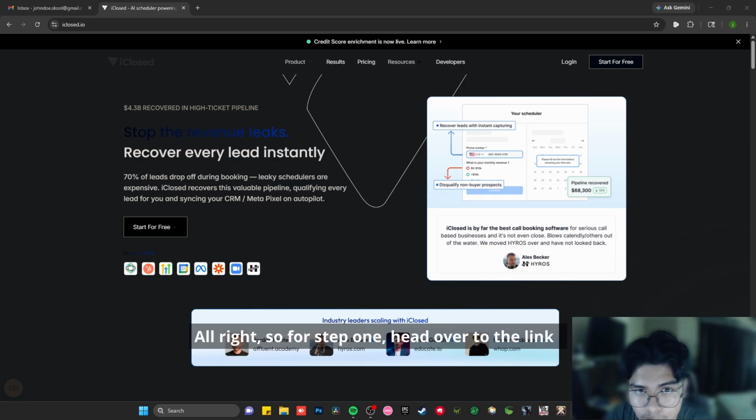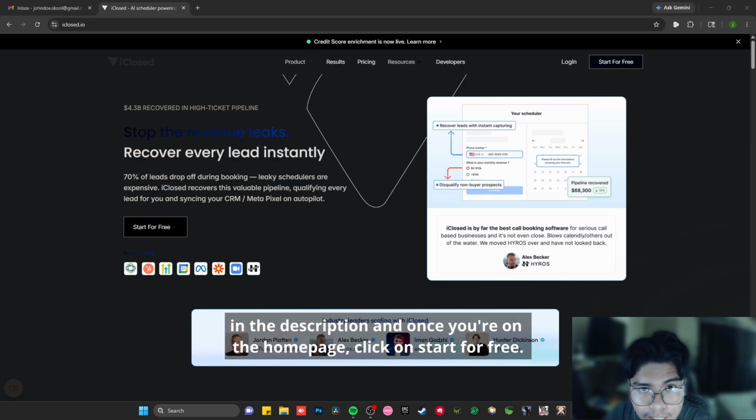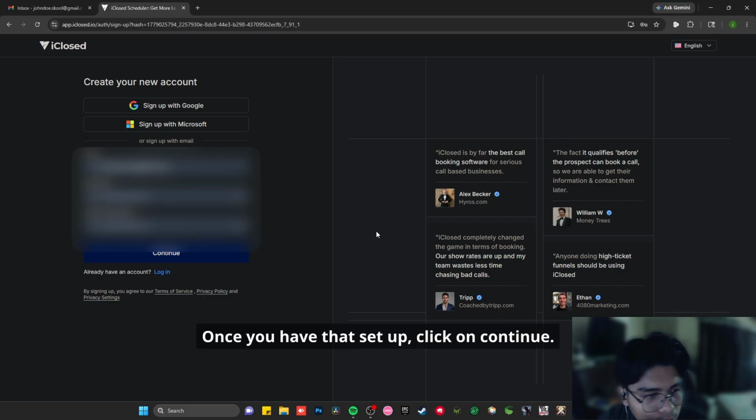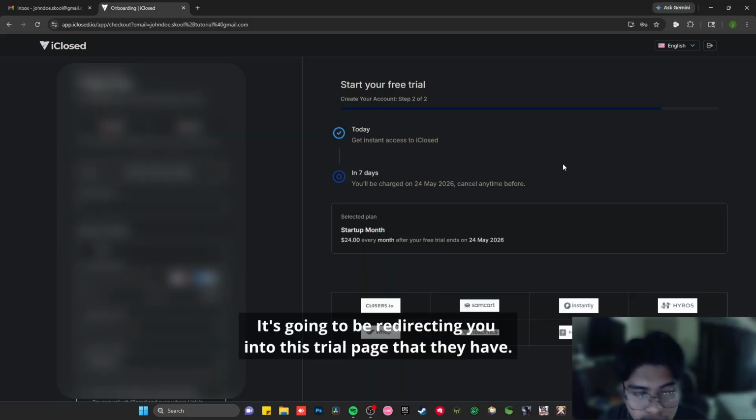Alright, so for step 1, head over to the link in the description, and once you're on the homepage, click on Start for Free. It's going to be asking you to either sign up with Google, Microsoft, or your own email address if you have one. Once you have that set up, click on Continue. It's going to be redirecting you into this trial page that they have.